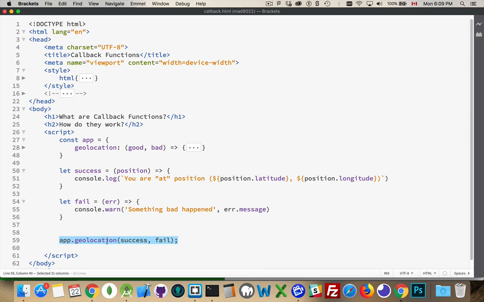Down here, where I'm calling this, I'm saying, all right, I've got an object called app. Inside of that, there's a function called geolocation. I'm going to call that function, and I'm going to pass in the names of two functions. These are ones that I've created myself. They're not part of the geolocation object. Right here, I have created a function called success and a function called fail. These functions I'm passing in.